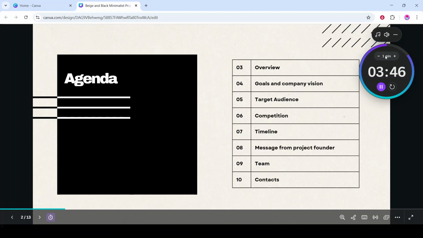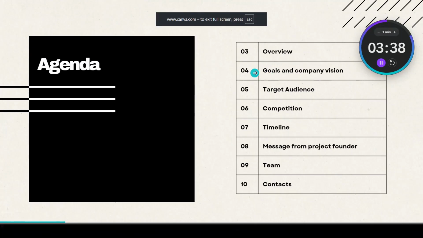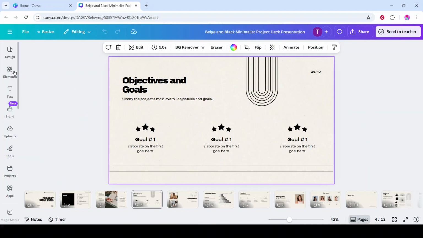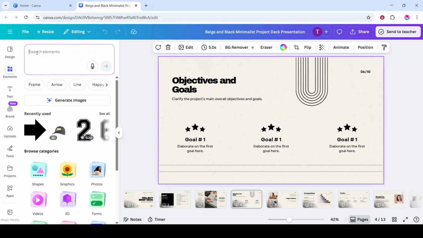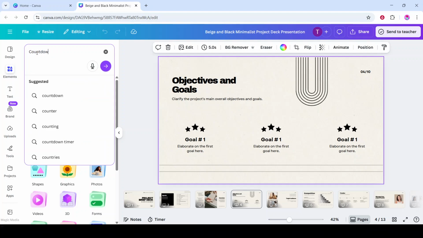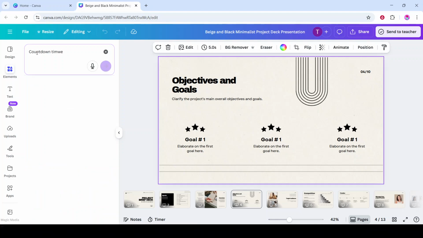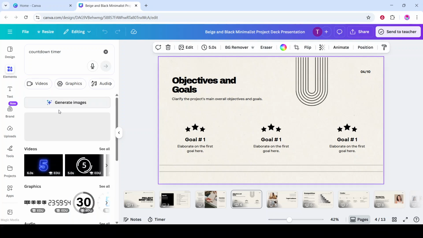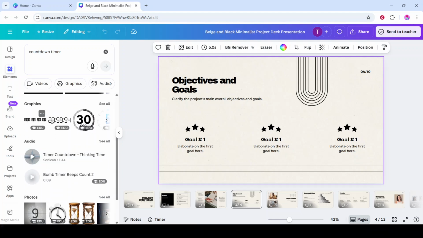Now, if you want a visible countdown directly on a slide or a page, add a countdown video element. In the Canva editor, go to the left sidebar and click Elements. In the search bar, type Countdown Timer or Timer. You'll see a mix of styles, from simple digits to animated designs. Choose a free option or a pro one if it's available to your account. Free items won't have a crown icon.